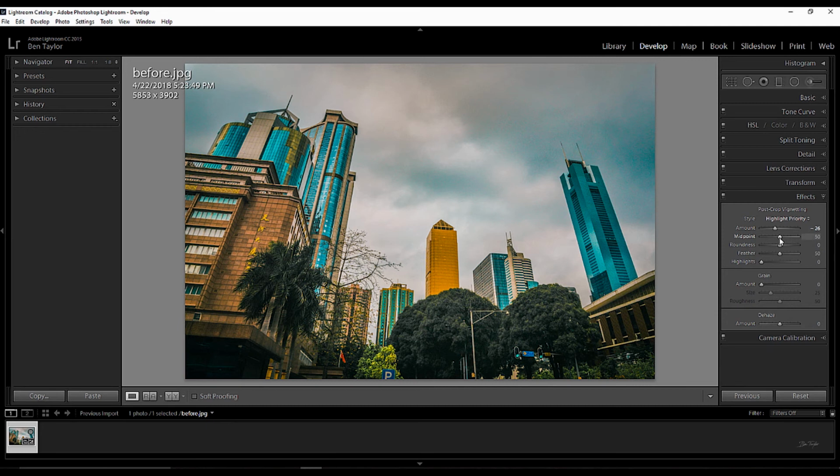Now you can also mess around with the midpoint, which is just going to change how far the vignette comes in the middle. The roundness, also the feathering. So if I drag the feather all the way down, you've got no feathering at all, which just creates this horrible line. And then obviously if you push the feathering up, it kind of just blends in to the edge a lot more. So I'm just going to leave it about there, and that's looking great.